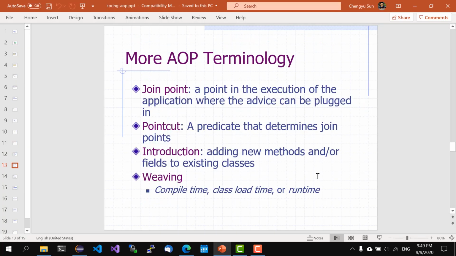And then more terminology. So join point is a point in the execution of the application where the advice can be plugged in. For example, before and or after method invocation, before and or after field access, and so on. A point cut is a predicate that determines join points. For example, its method name begins with do something could be a point cut to determine which methods should get the additional code.